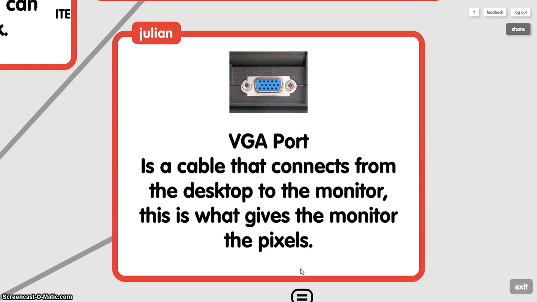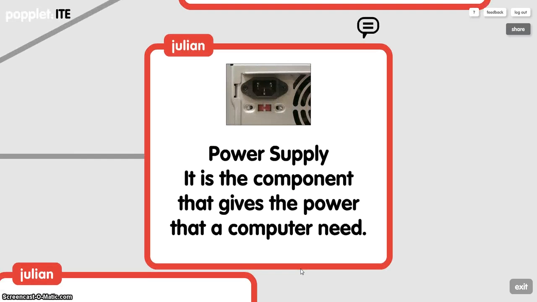We also have our VGA port, which you connect your monitor to. And finally, we have our power supply, which you obviously plug the power cord into. That gives your computer power.